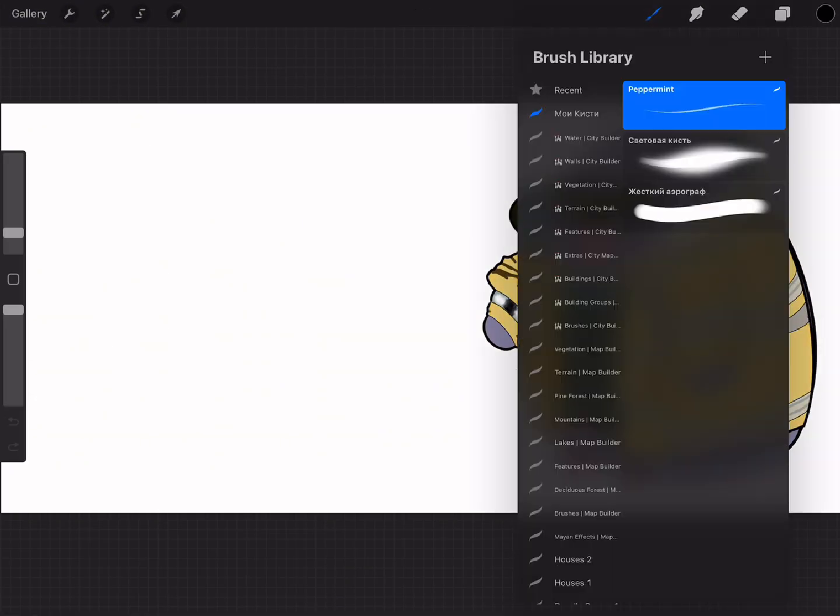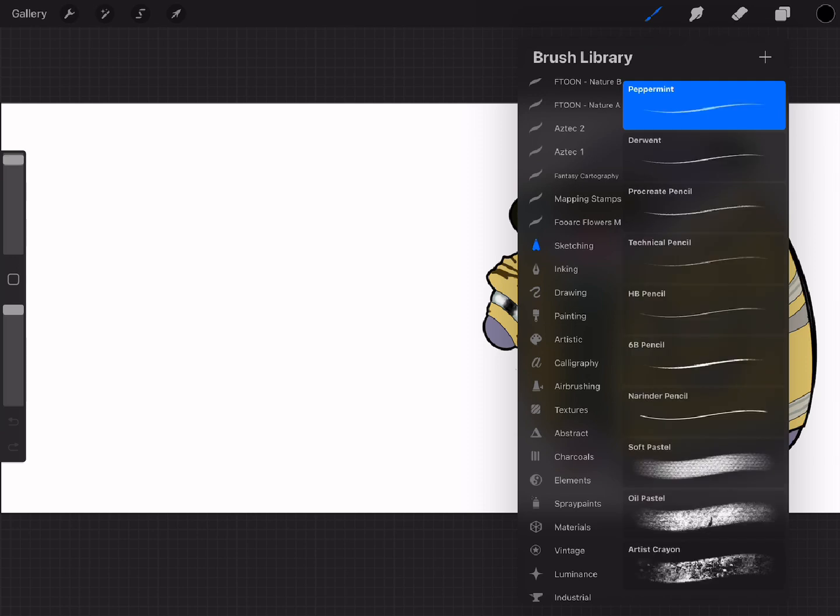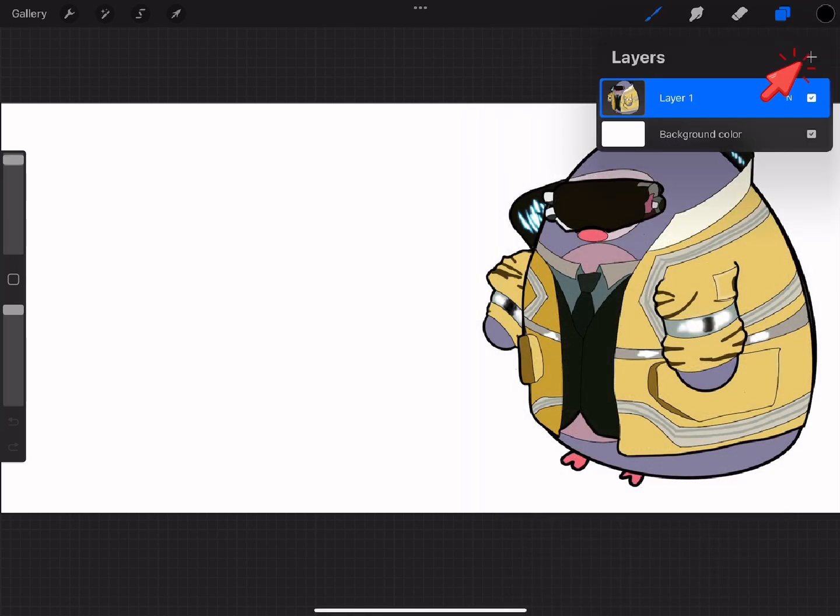For the sketch I use this peppermint brush. You can find it in the Kitchen set. It's like a pencil, literally. Then I choose a new layer and start drawing.